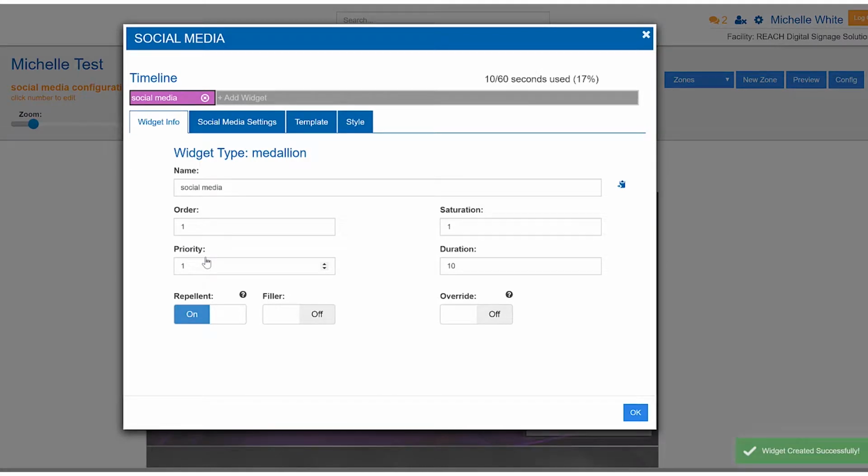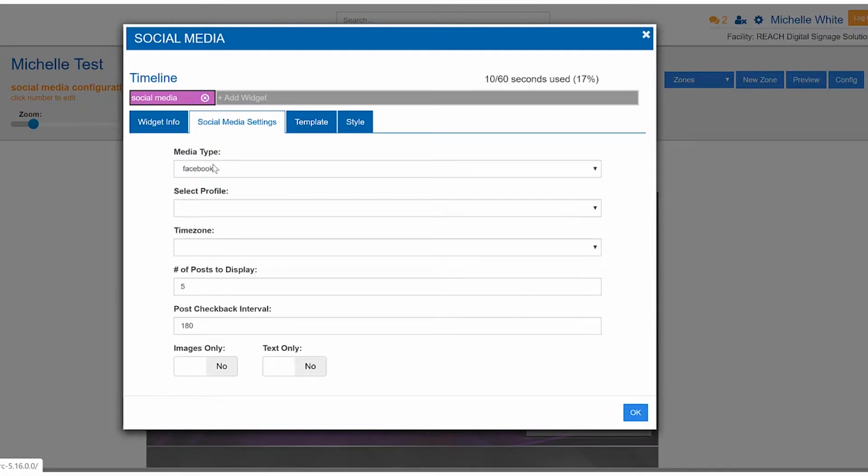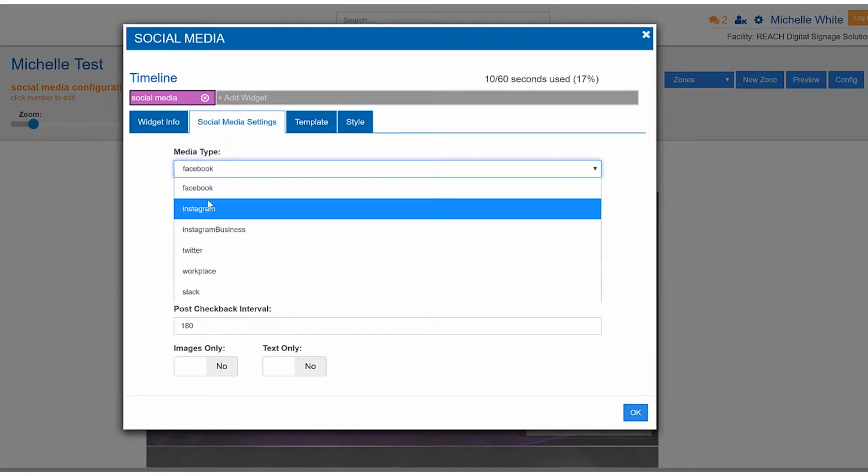Most people don't want just their Facebook to show. They'll want their Facebook and their Twitter and their Instagram. So I'm going to show you a couple of shortcuts for how you can customize one widget, then copy that widget and switch the profile out. We can skip the widget info tab and jump right into the social media settings. Just decide whether you're going to pull your Facebook or your Instagram.